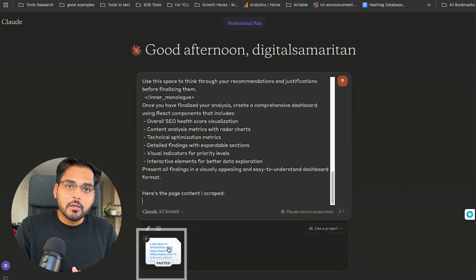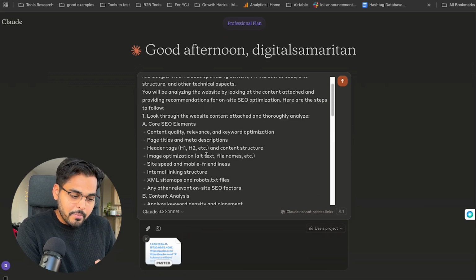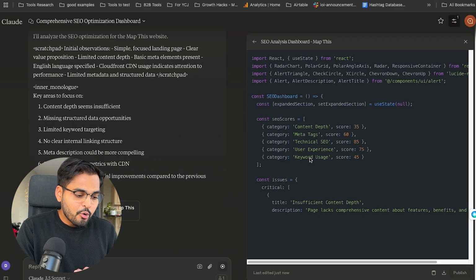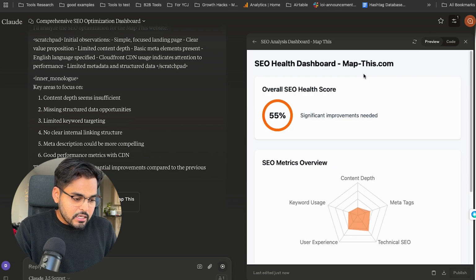This prompt was generated using Prompt Genie, which is the app my team and I built 2 years ago to basically build and write better prompts. Here's my prompt and I'm going to copy the content which I crawled from the webpage. So I'm just going to hit enter and now it's going to do its magic. And here we have our dashboard.